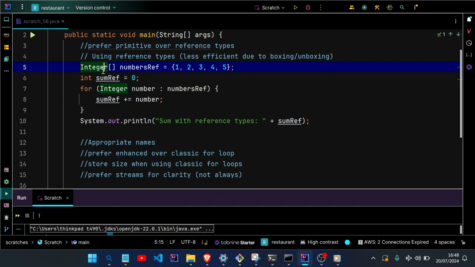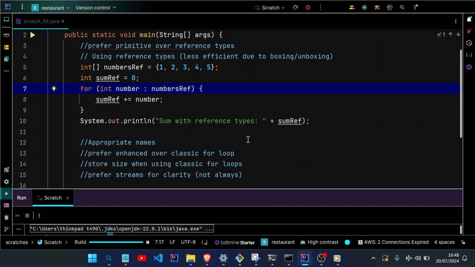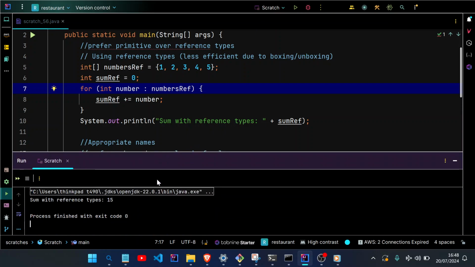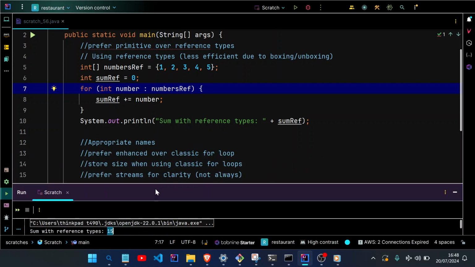What we can do here is change the Integer to an int here and also here, and the result will be the same. Here is the result. That's for primitive types.